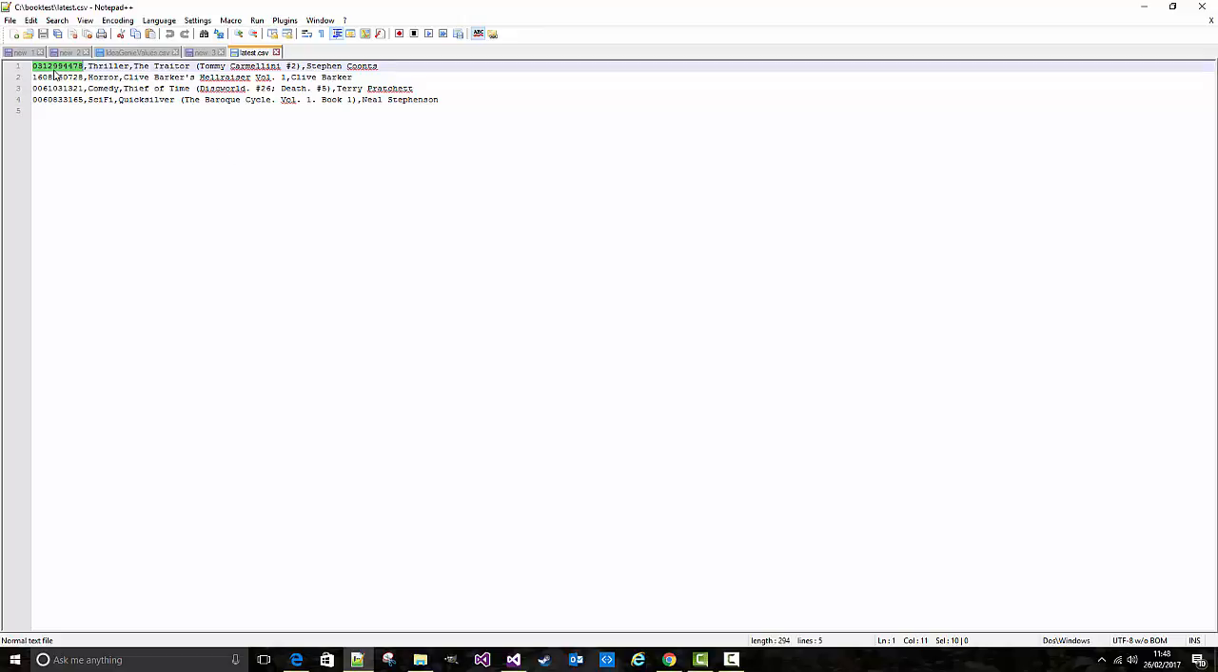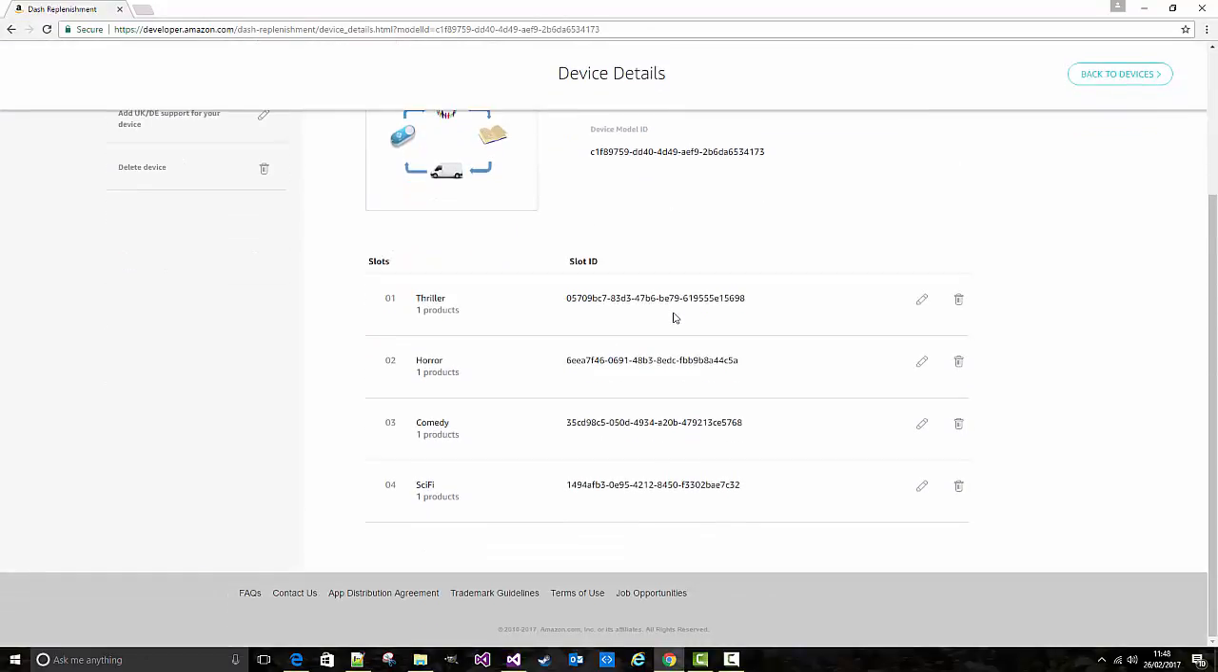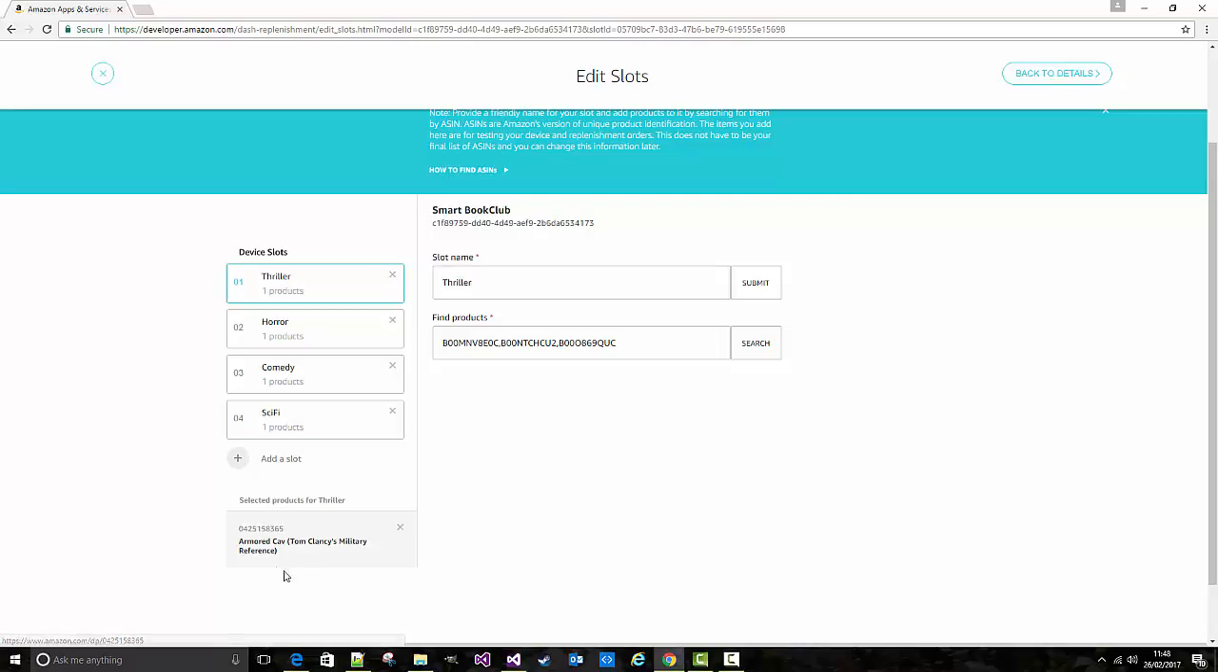So I'll just show an example of how we can update this. If I just copy the first one, so this is Thriller. I have the data, and if I go to my DRS dashboard, under my device, which is a Smart Book Club, I have 4 slots. Now, slot 1 is Thriller. I've already gone through this test once, so I already have a few in here. At the moment we have Armored Cav by Tom Clancy.